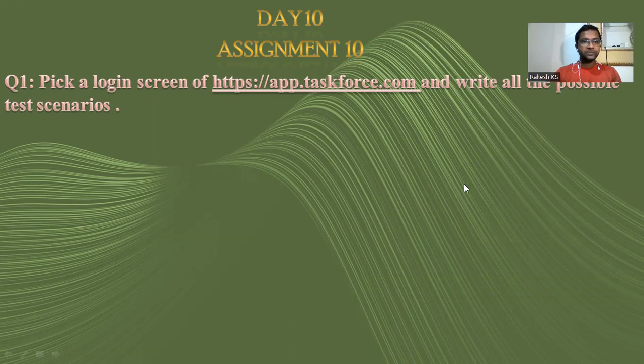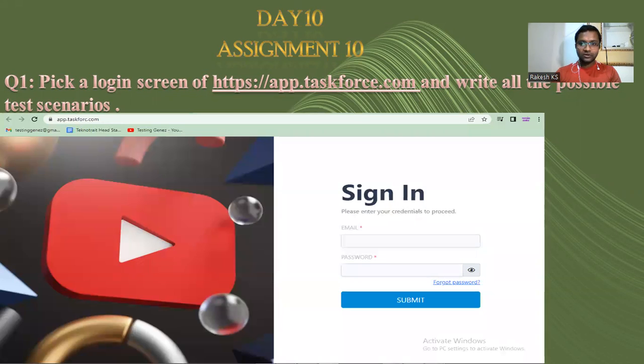The first question is to pick a login screen of app.taskforce.com and write all the test case scenarios. The app.taskforce.com has the login page, that is the sign in page, which has email, password, forgot password and submit button, and the eye icon, which is to show the password. So this is a simple page.